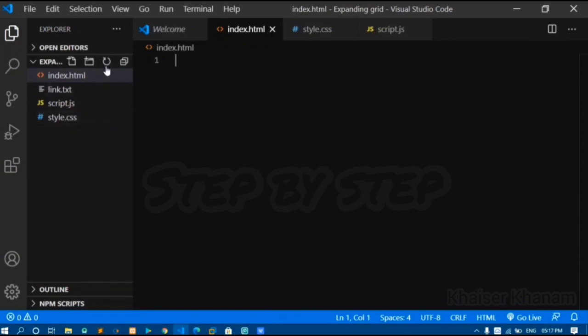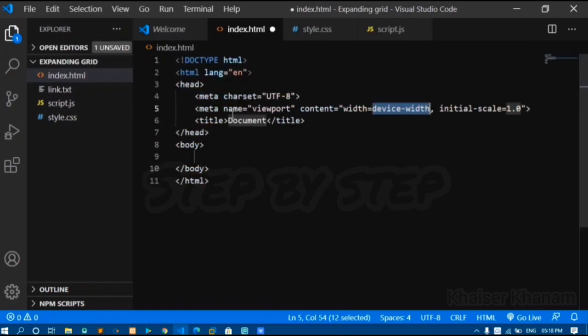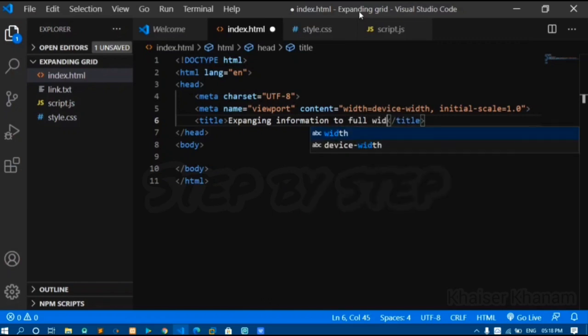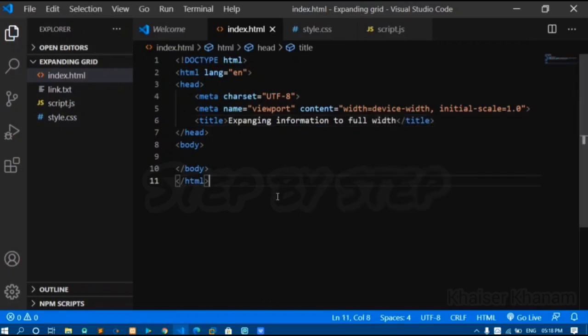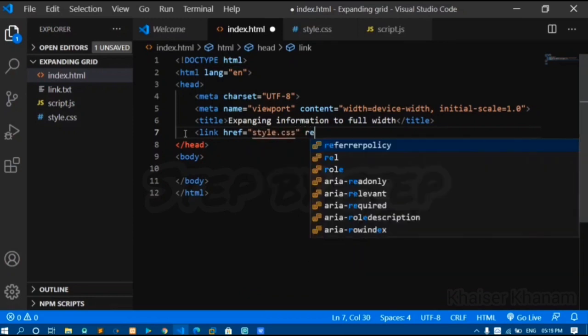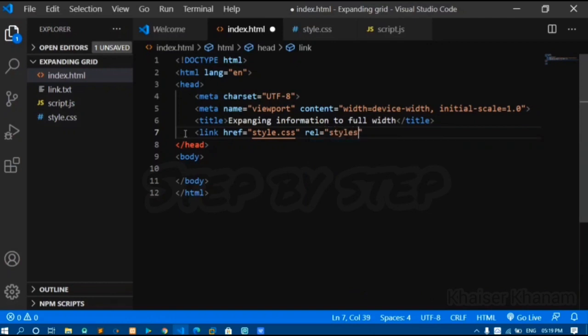So I have created 3 files: HTML file, CSS file and JavaScript file. Inside our HTML, I will write this basic structure and I will change my title to our project name, that is expanding information. Save this one. Below title tag, I will link my CSS file. And before body tag, I will link my JavaScript file.